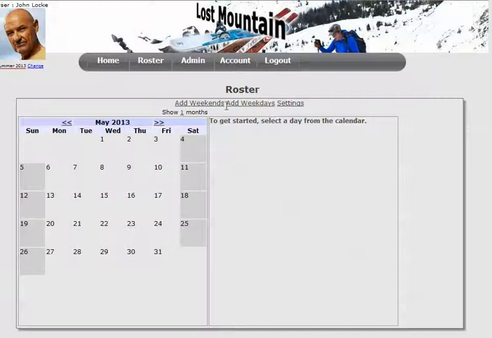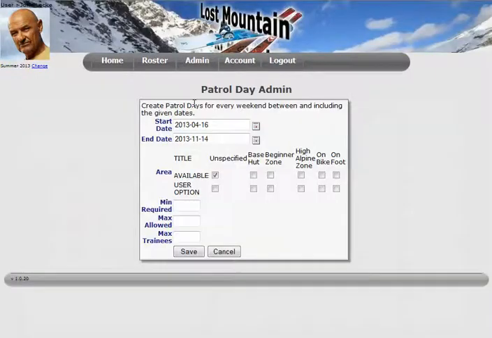On this page, we'll see a couple of links here, add weekends and add weekdays. Both of these links have the same inputs and workflow, but each only adds days to the weekend days or the weekdays as the name implies. For our demonstration, we'll work with the add weekends option. Clicking this brings us to the patrol day create page.